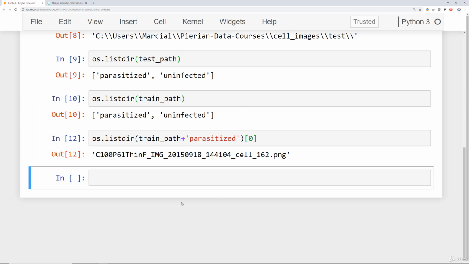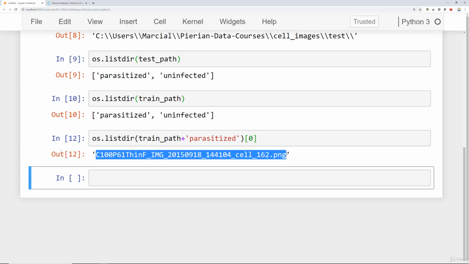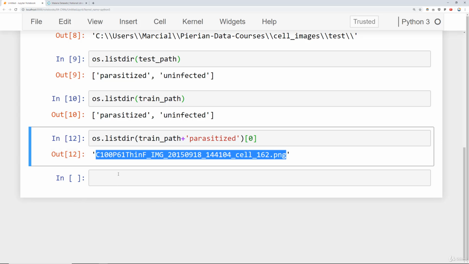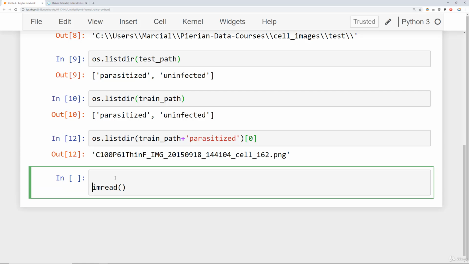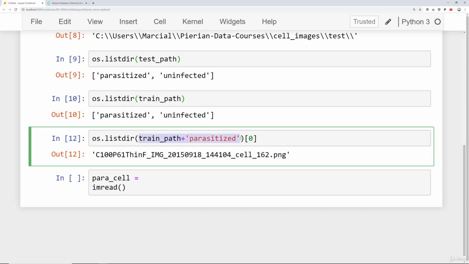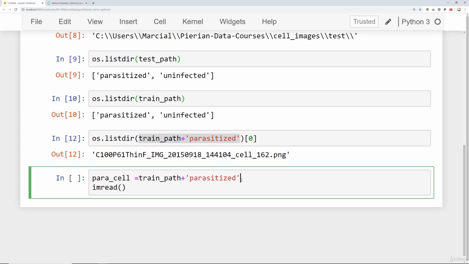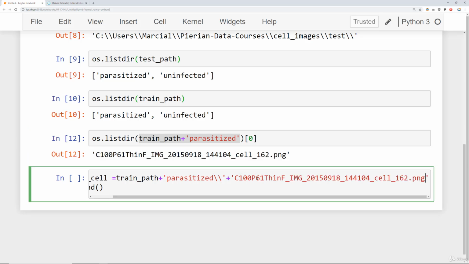If you notice here, I now have this PNG file, and what I need to do is basically tell the image read function where this file actually is. So for this parasite cell, or infected cell, I'll say para_cell is equal to train path plus parasitized there, plus, and then to make sure everything works, we'll add two sets of backslashes there. There should essentially be slashes between all the directories, and then add that there.